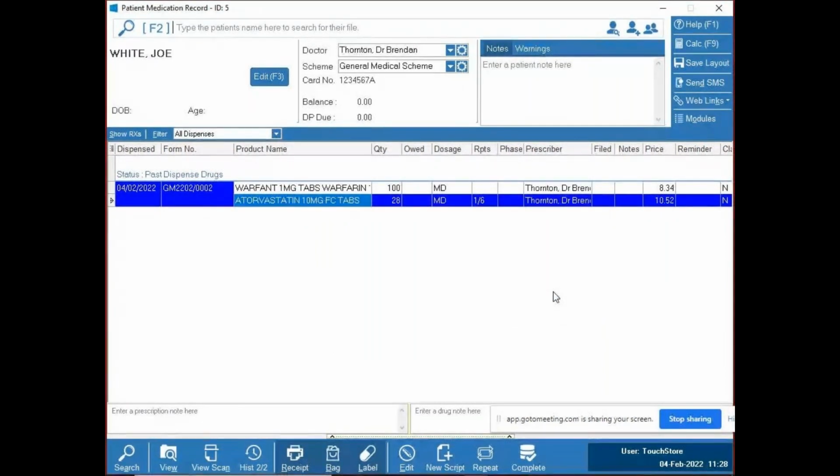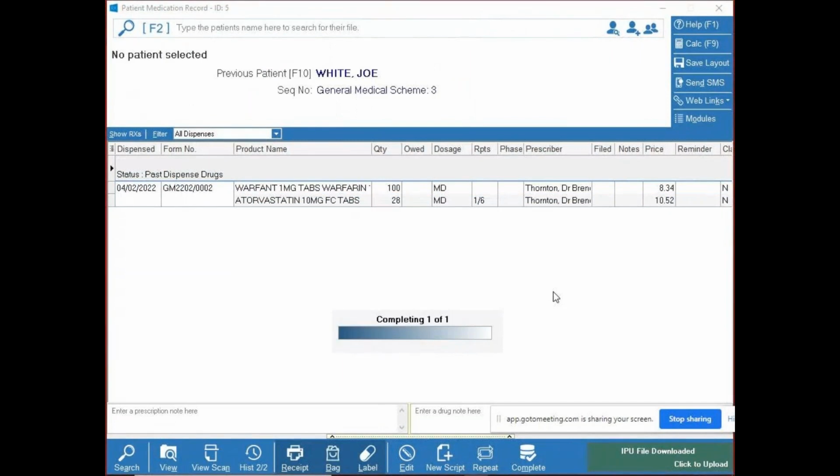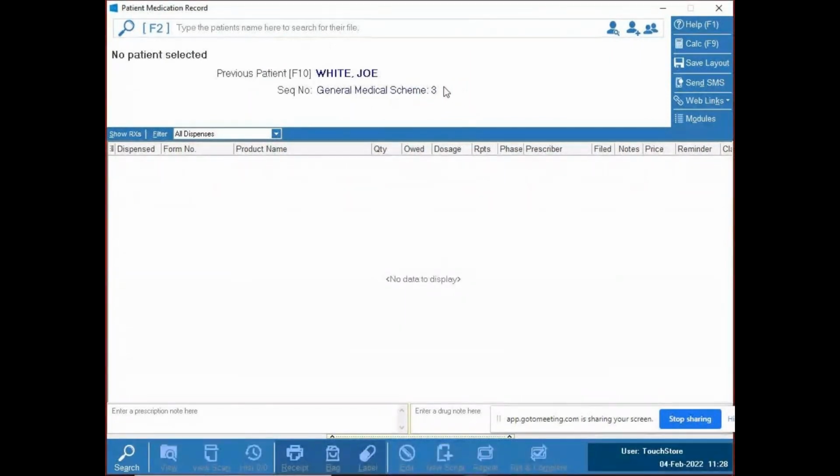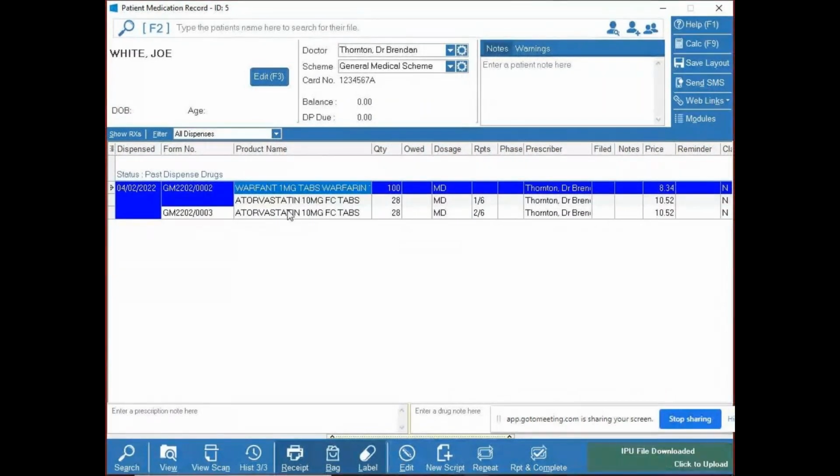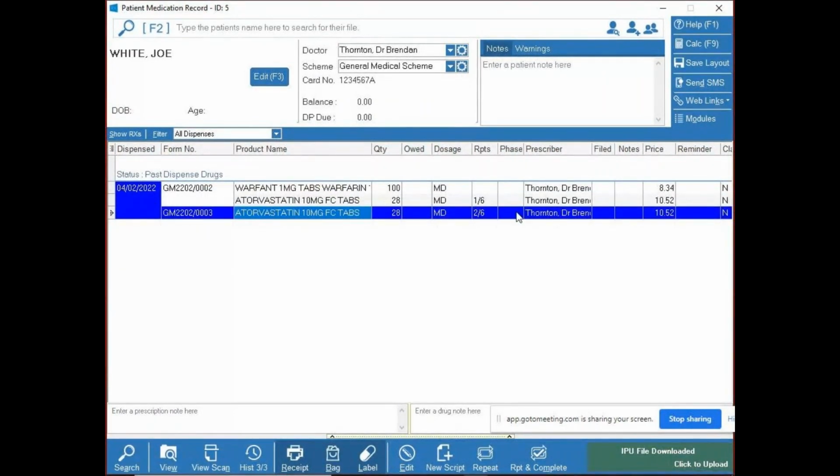And there we go. It's just done. GMS form number 3, F10 to jump back, and there's your new prescription. My atorvastatin, number 3. 2 of 6 in repeats, and it just flied off. Whereas if I press repeat, it would bring me back into that screen we were just in, so you can have a double check of everything, and then you'd have to press complete, whereas this assumes you're happy.